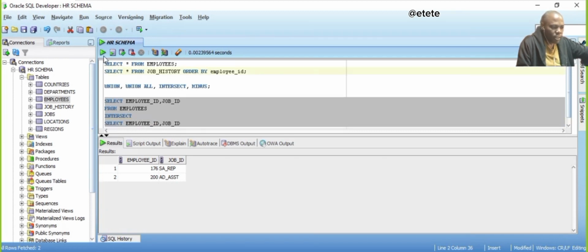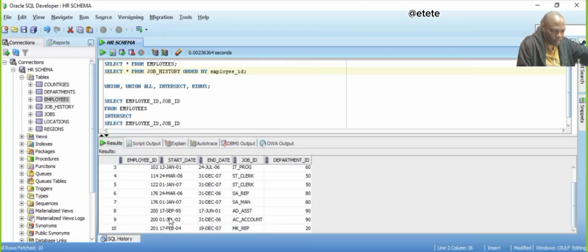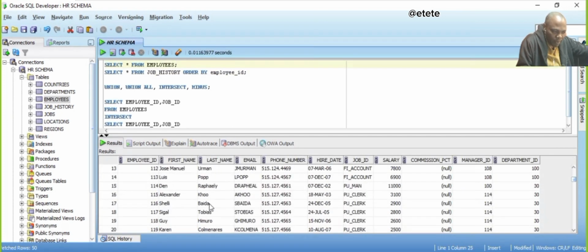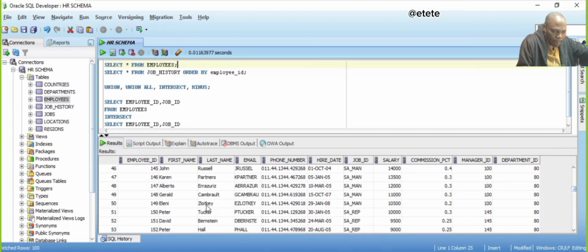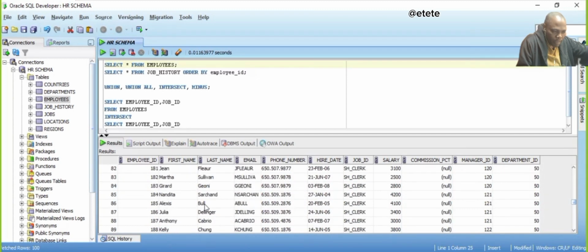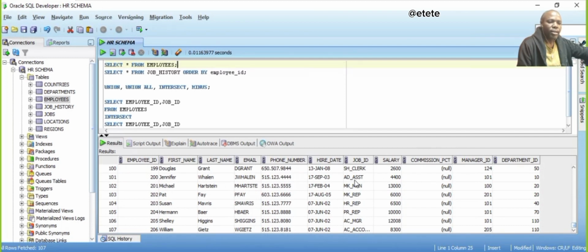So if you look at this one, from AD assistant to accountant. But when you run the employee table, you are seeing Jennifer as AD assistant. Currently now, you are seeing Jennifer as AD assistant. So it means Jennifer has now come back to occupy her initial role before. And to get that, you use this word, intersect.